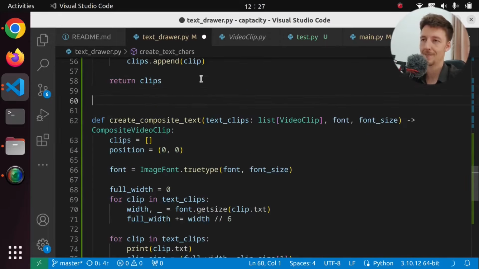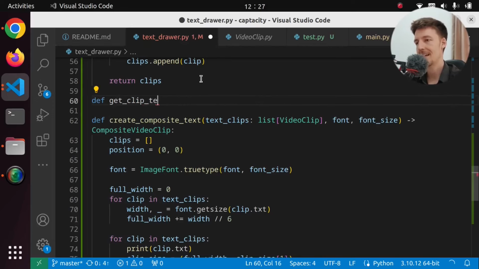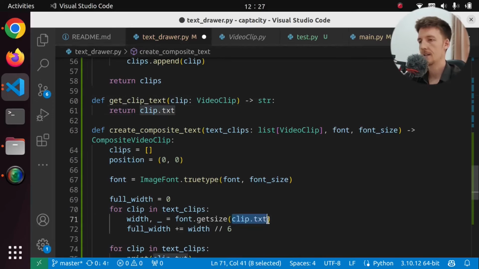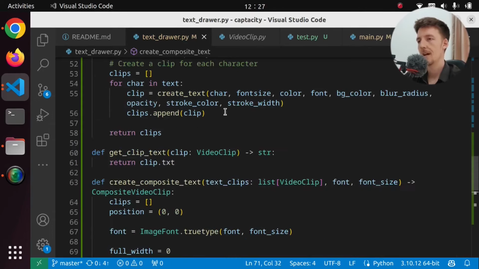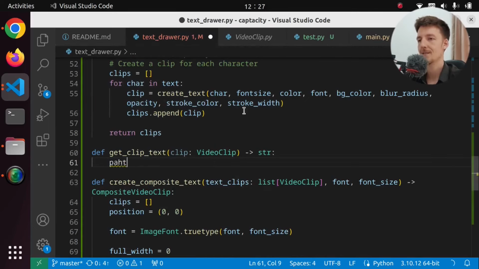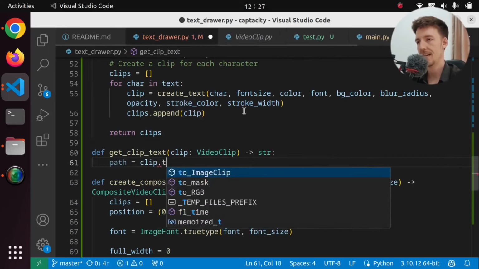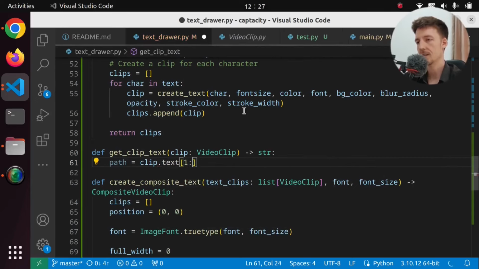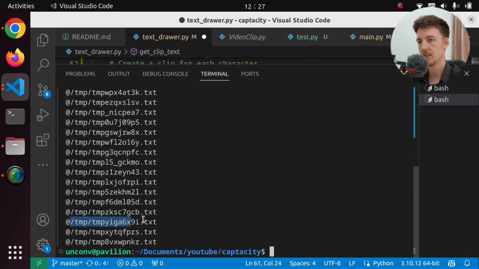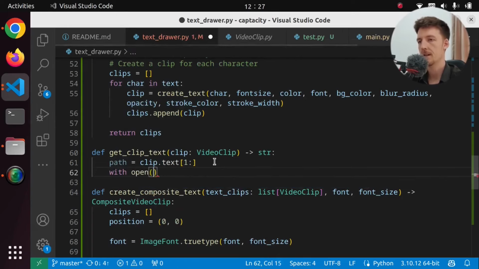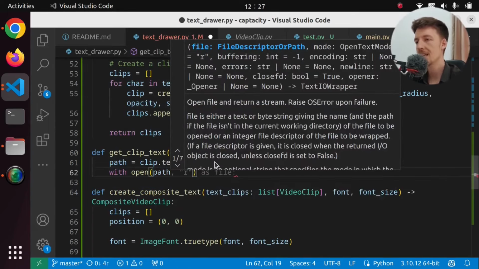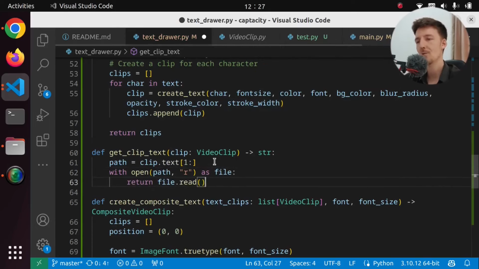So let's make a function, get clip text clip. What this will do is it will say that the path is clip.text from 1 until the end, right? So we want just this thing. And then we are going to do with open path in read mode as file. We read the file. So that is the clip text.